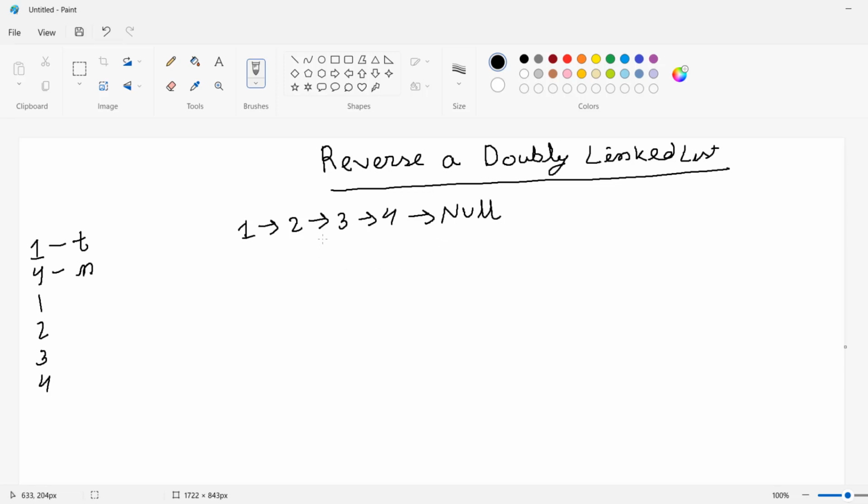Now, by the name itself, you can see that it is reverse a doubly linked list. That means we have to just reverse this linked list and provide an output. So this will be our output, just the reverse of the given input linked list. So we saw the input, we also saw what the problem is and what output we are going to provide with the help of an example.